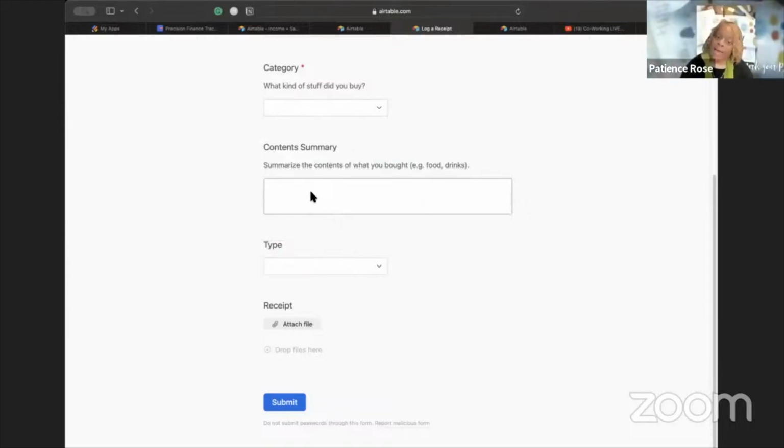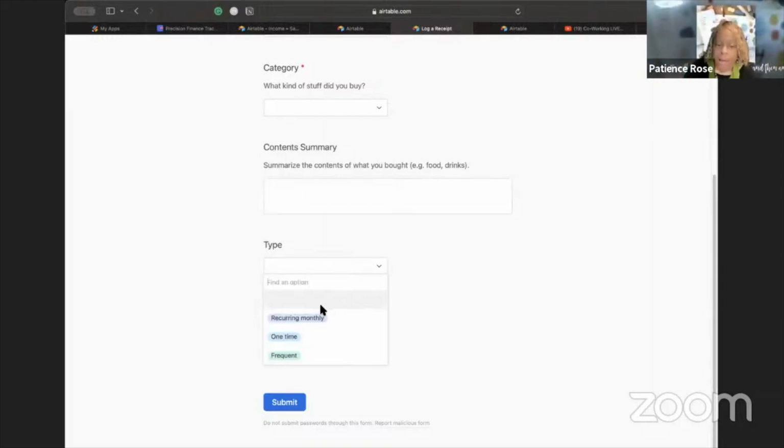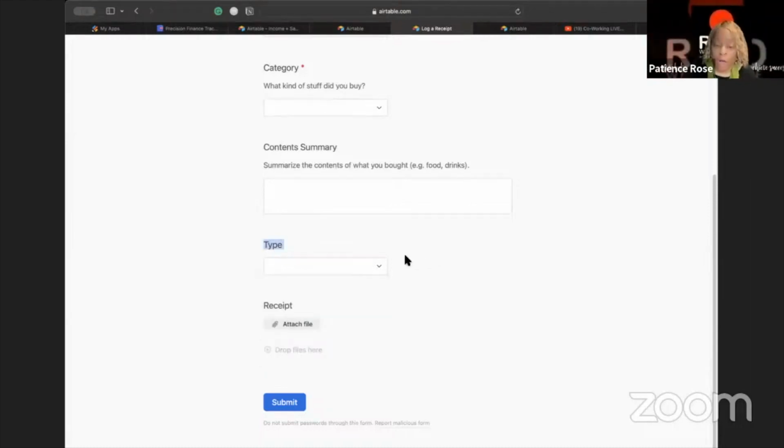And then we added a place for you to write any kind of content information that you need to associate with this particular purchase. And we talk about what type of purchase it is. Is this a monthly purchase, recurring, one time, or something we do frequently, which also helps us in another area as we are looking at our budget and looking at what we spend.